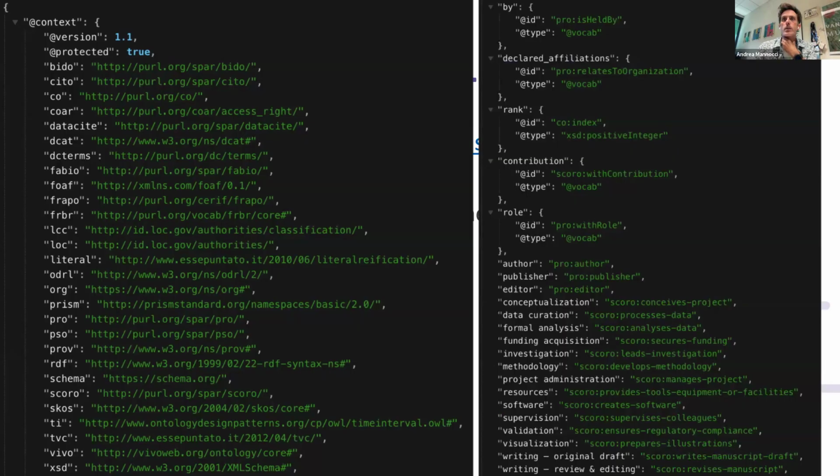And here on the right, you see that there is a mapping for any single key. For example, author says it is a pro author. So it maps the key that the SKG-IF compliant JSON can use to the relevant ontology. And this provides and solves any kind of ambiguity regarding the information that's provided.